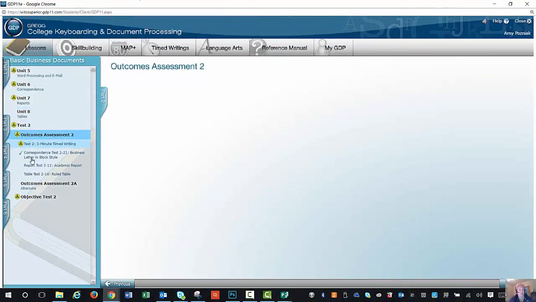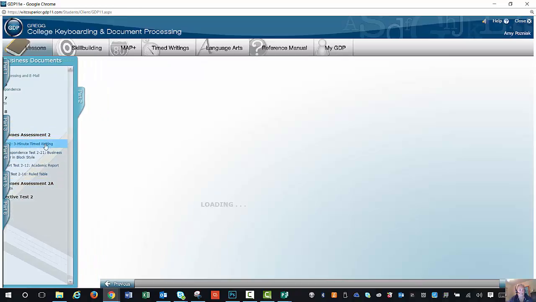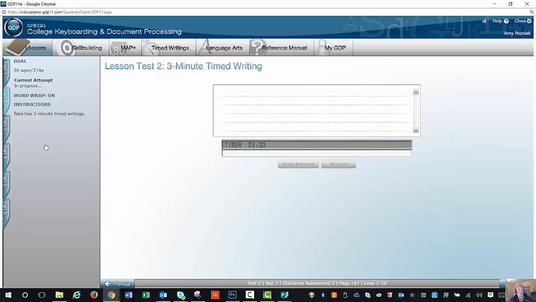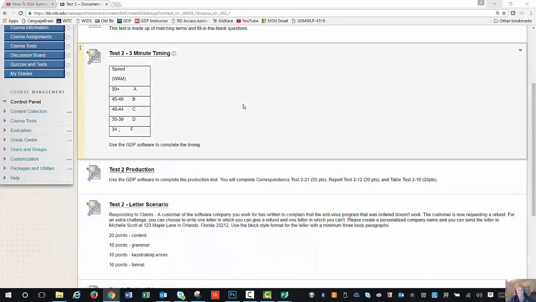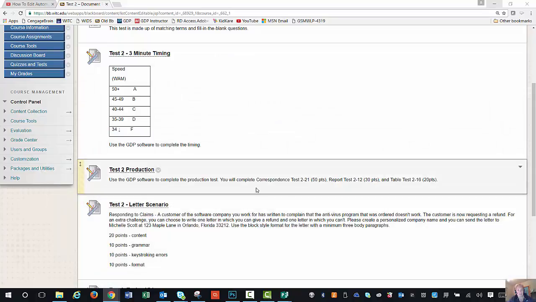So I have gone in and test 2 is located here, and here's your timing. You'll come in here and you'll take that timing. It will score you again. We're looking at a 3-minute timing, and we're looking for 3 or less errors. These are also the correspondence that you will do here as well. Now there's an alternate, the 2A. You do not have to do that, and you do not have to do the objective test.